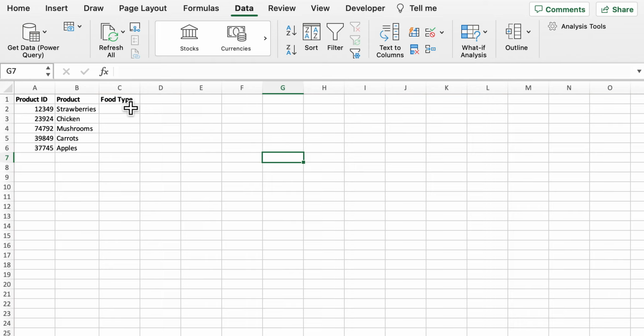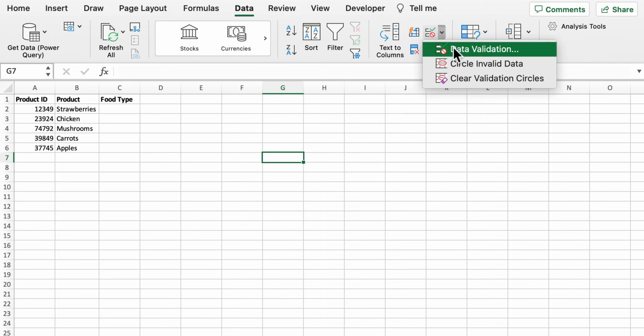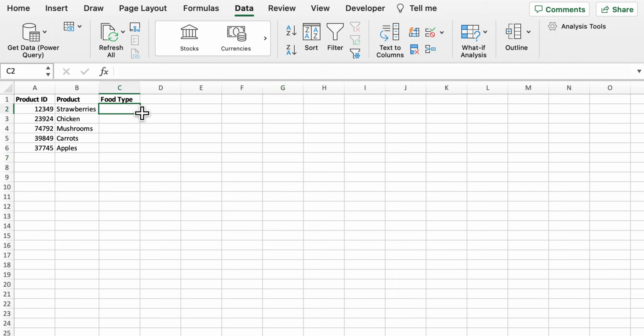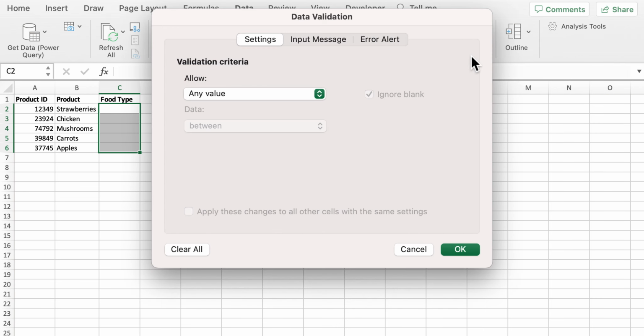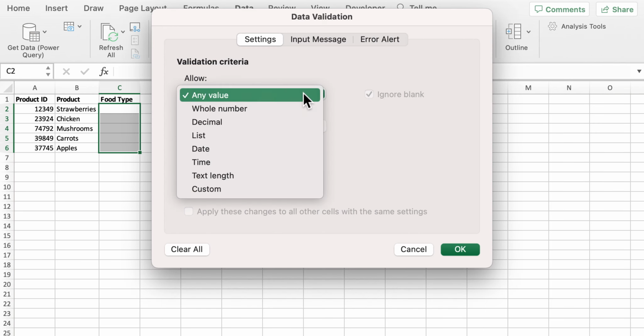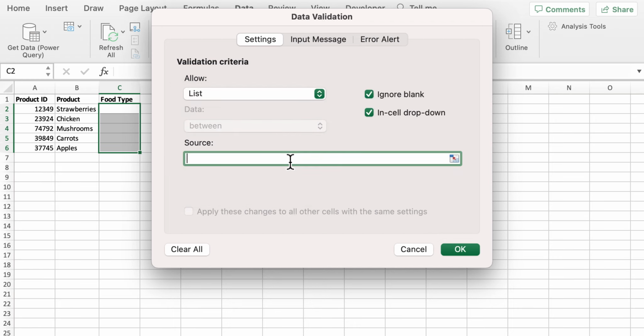So what I'm going to do to create a drop-down list is head over to the Data tab, and on the Data tab there is a Data Validation option. If I click on that, I can now create my drop-down list. I'm going to select where I want to create the drop-down list. Then in Data Validation, for the validation criteria we're going to choose a list, and for our source I'm simply just going to type the food types.